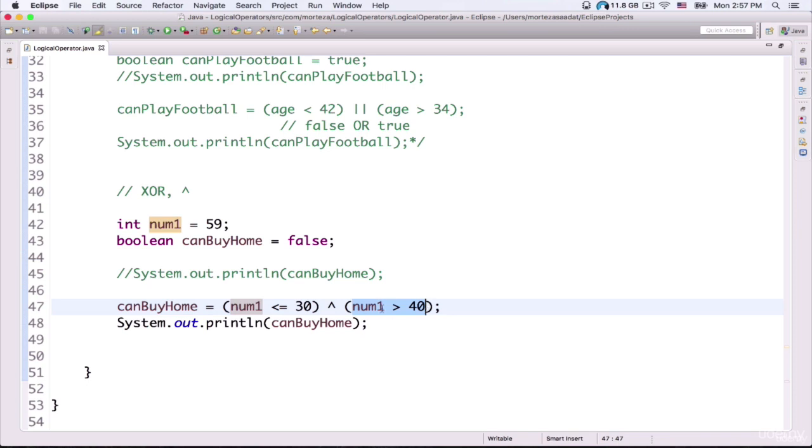So as you can see here, this expression evaluates to true. Why? Because the value of the num1 variable is greater than 40. The value of the num1 variable is 59. Okay, so 59 is greater than 40, so this expression evaluates to true. This logical operator results in a true value only if the Boolean expressions it combines have opposite values.